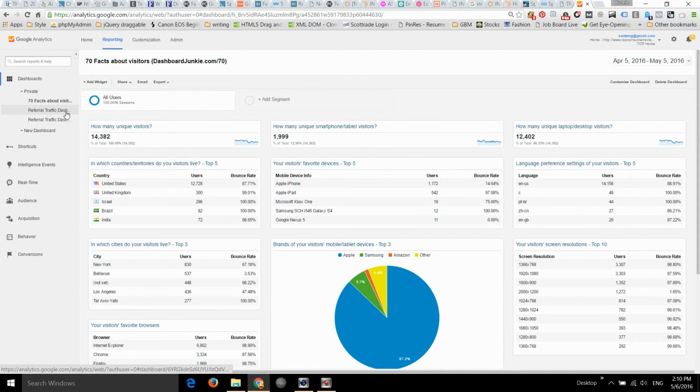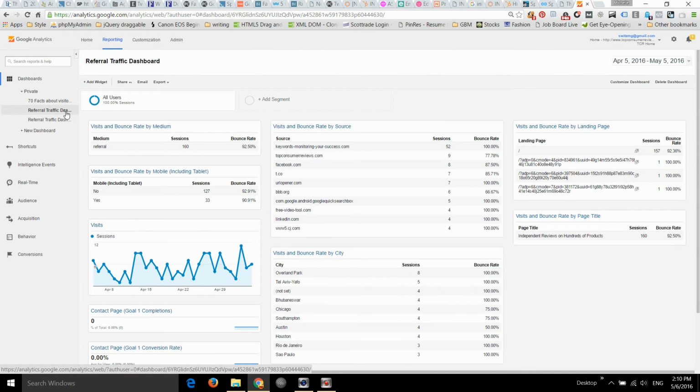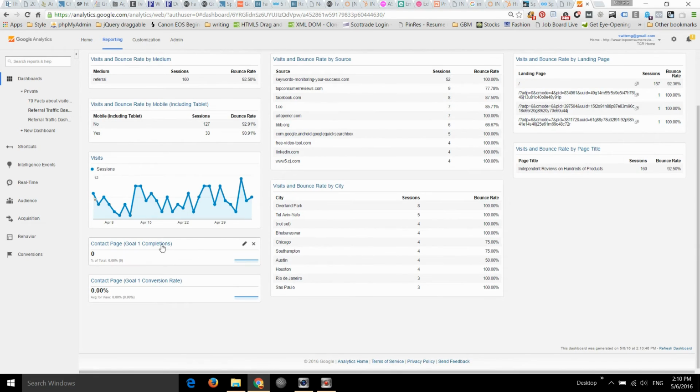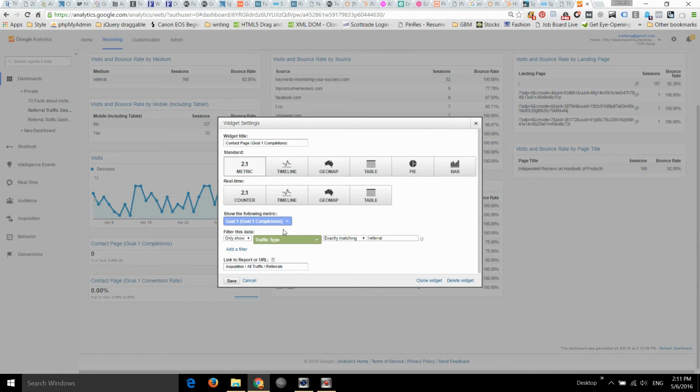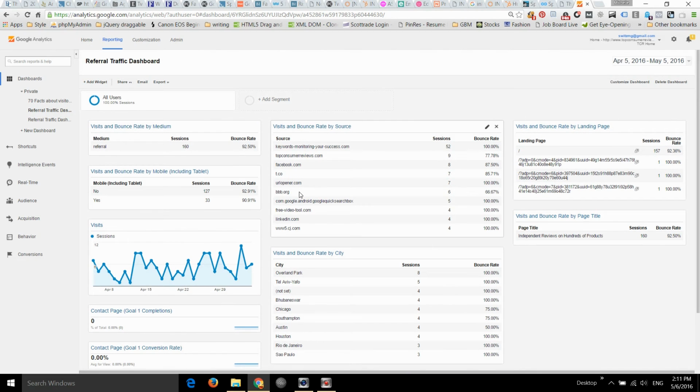So that's just one example of a dashboard that you can install. We'll take a look at the referral traffic dashboard as well. This gives you visitors and bounce rate by source, and then a little bit about contact page. So this isn't set up. It takes a little bit more tuning, and you can come in here and choose what metric you want to track with this particular widget. You can have, I think, up to about 12 widgets per dashboard, and you can also add segment data.